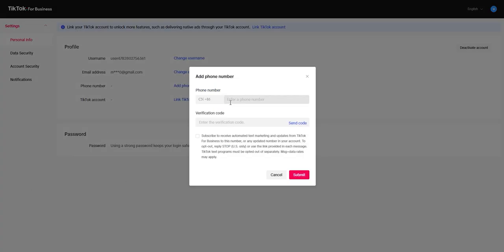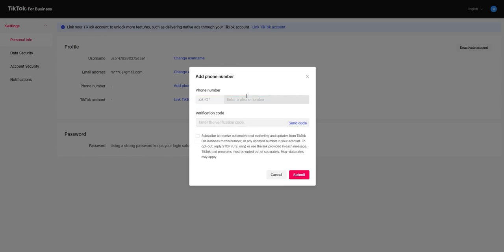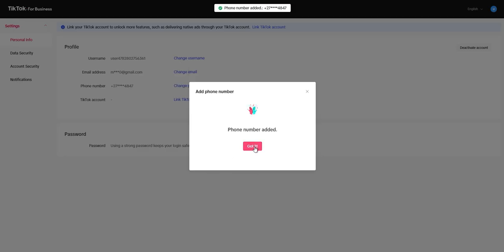Okay, so we change the country to South Africa. All right, there we go. And then we add a phone number there. Now we're waiting for our verification code. And voila, the verification code just came in on SMS. And then our verification code is 5549. So we're just going to say submit there and resubmit. So our phone number has been added.